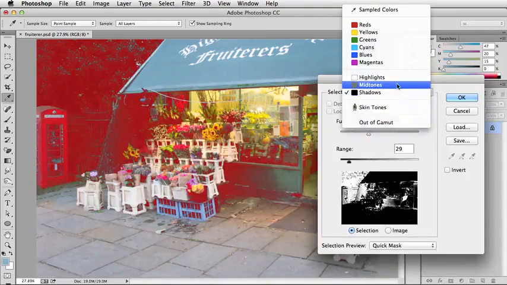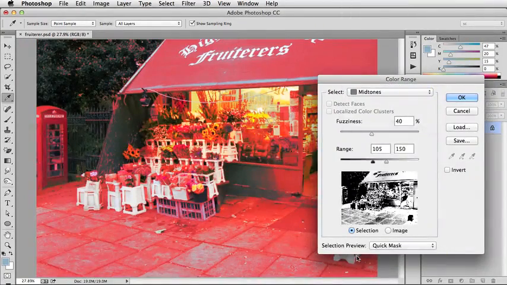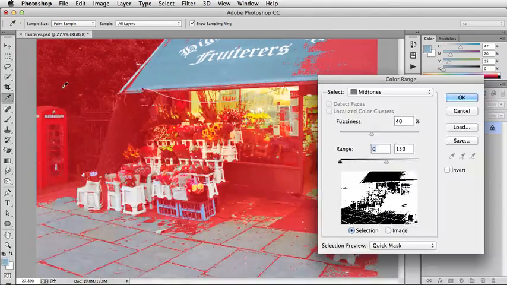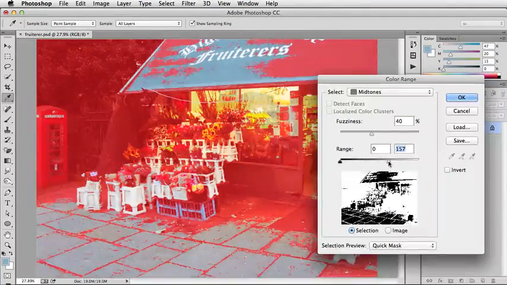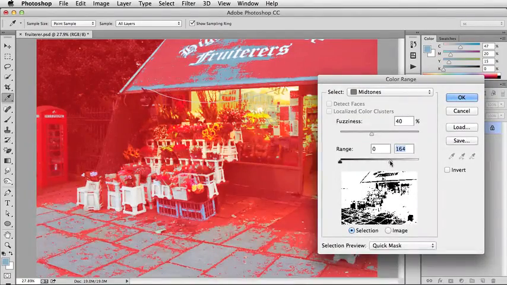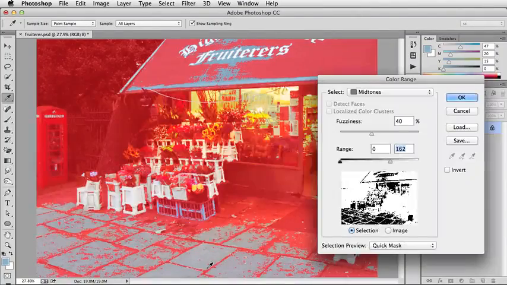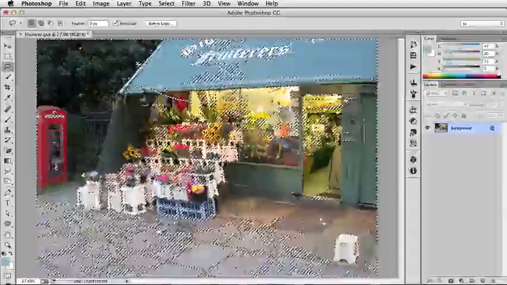So let's start by selecting the mid-tones. And you can see that what's shown in red here is the selected area. We want to include all these shadows, so let's go onto our range slider and drag the lower slider to the left, and that now includes all the shadows. We can also increase the range towards the brighter area so we get some of the sidewalk coming in, and that looks pretty good to me. Let's click on OK. And there's our initial selection.